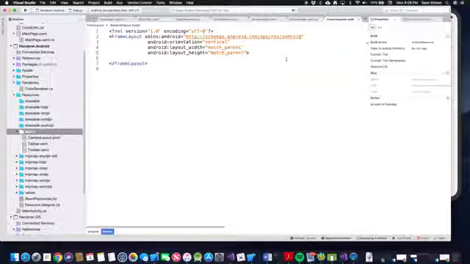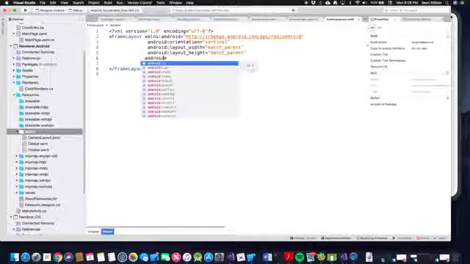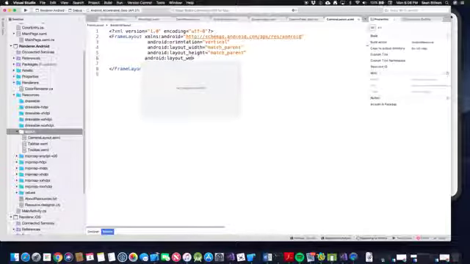Let's add an attribute up here at the root level. Everything is prefixed with Android in here. We'll set the layout weight to one, right? And that just designates that everything is equally weighted. All right, so now we're going to create our views.